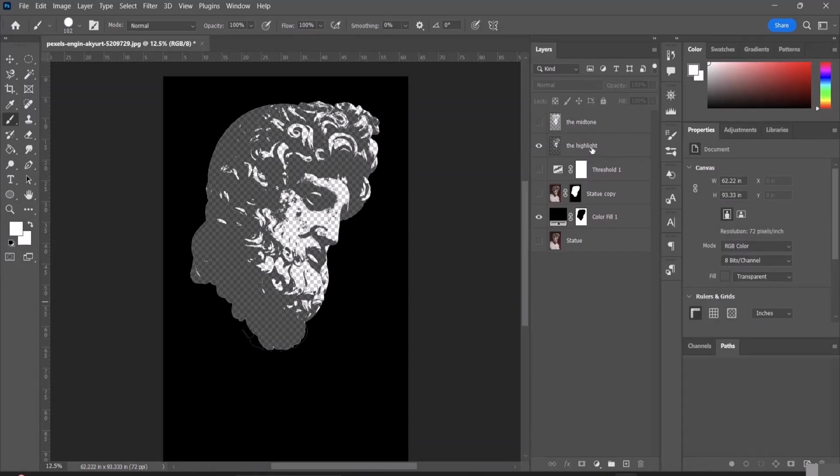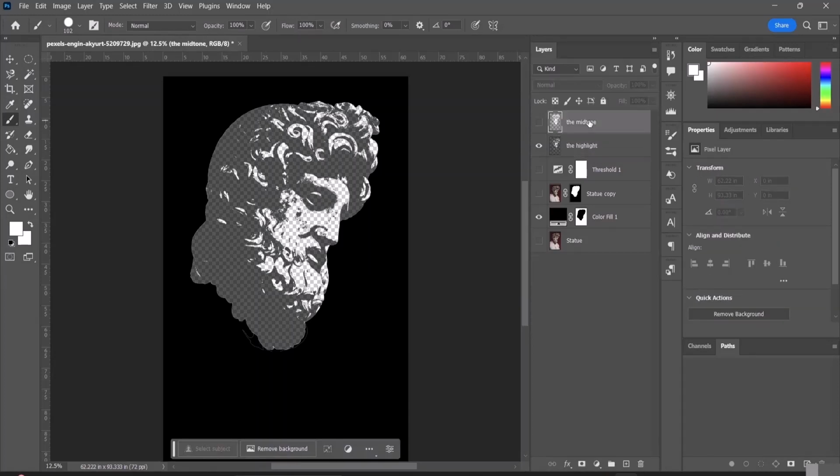So here I do have this thing, and what I need to make sure here is I should always have my highlight above my midtone. Okay, so in that case, what I can do is I can just bring this midtone down, or I can just take my highlights on top. Okay, it's basically the same thing.